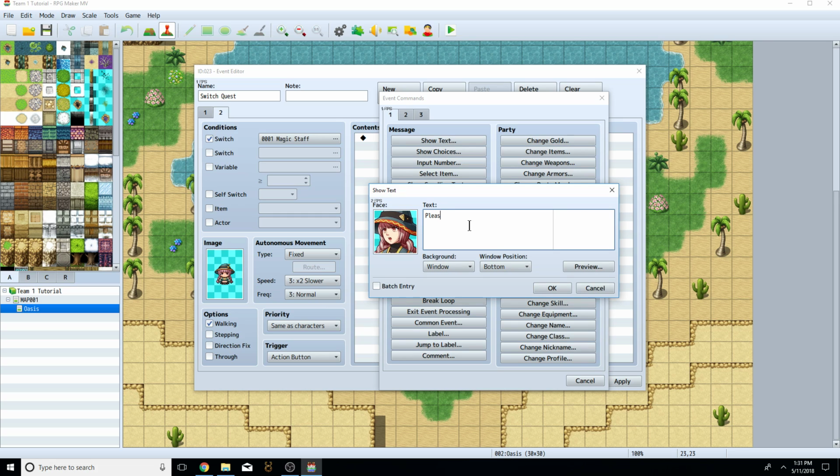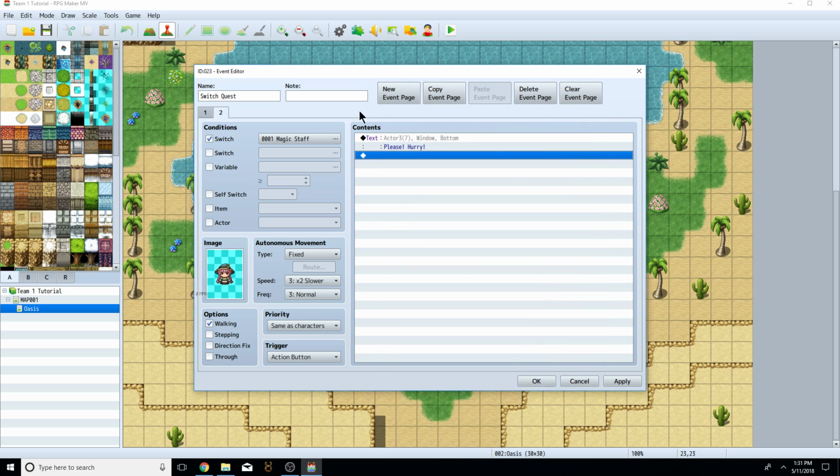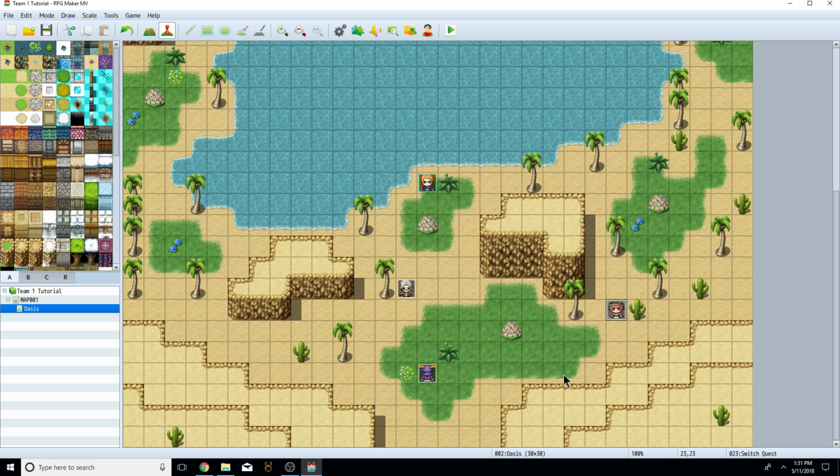She's going to say, please hurry. And that's all she's going to say. That way you don't have to go through all that text again if you happen to talk to her again. So that's the first thing you can do with a switch. You can use it just like a self switch. But we can also use it to affect other switches. So one of the things you can do is make a new event appear because of a switch.